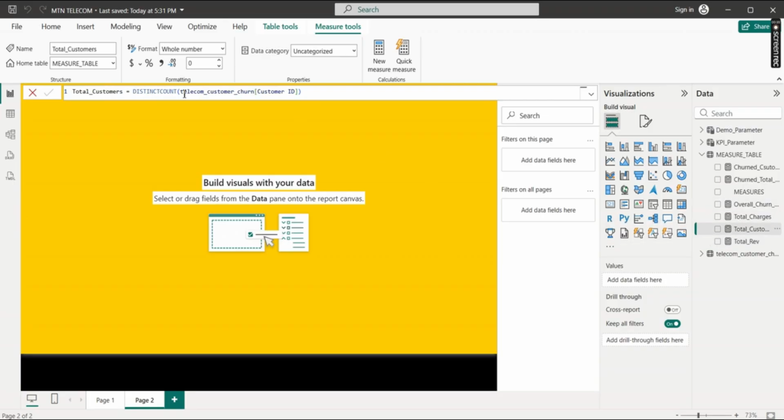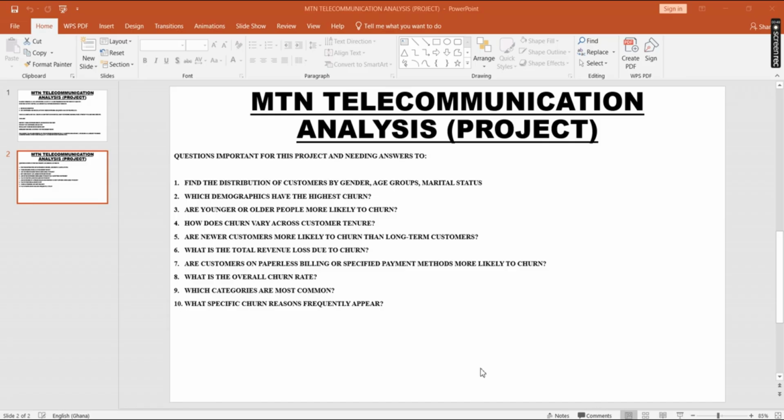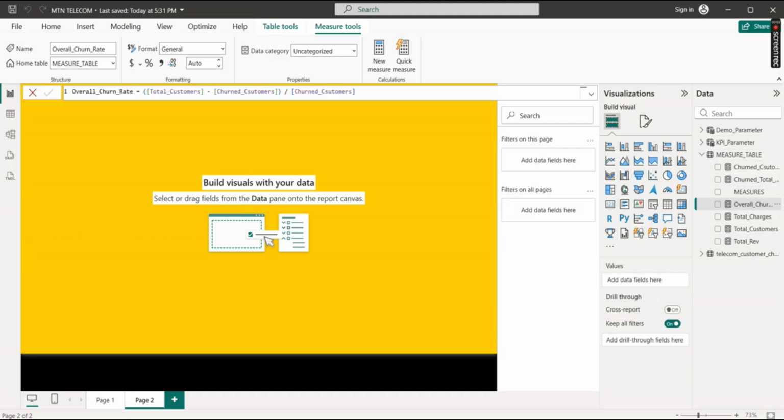I have my total customers, my total listed customers. Here you see my DAX function, and then the total charges. I have my total charges and the overall churn rate, because one of the questions says that they need you to figure out the churn rate. So I had to find my churn rate, and this is the formula that I use to find my churn rate.